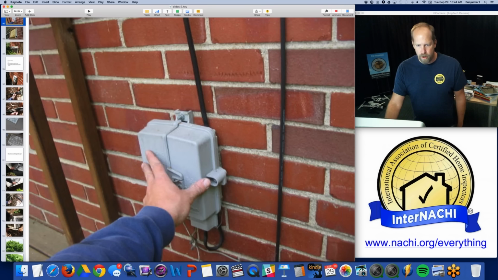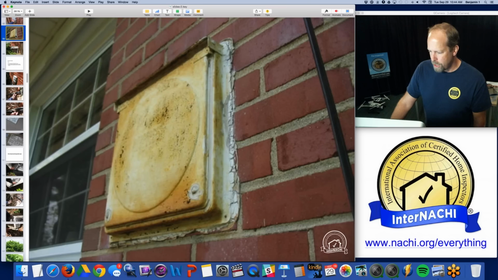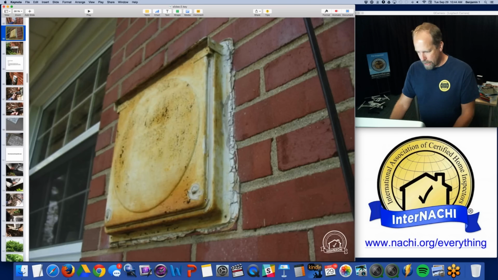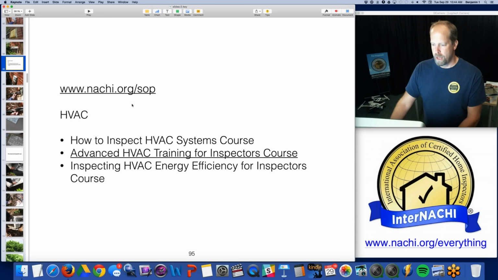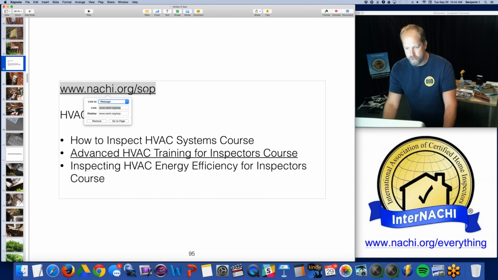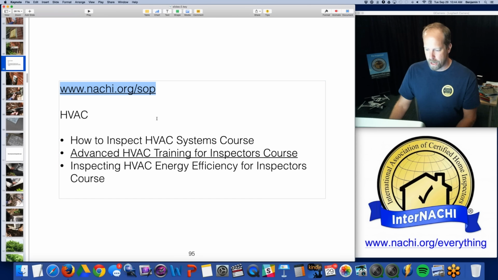Let's see, phone, kitchen hood. Actually, they sealed it up. They nailed it shut and put sealant on it. It doesn't open anymore. Air conditioning. So standards of practice. There's a link to the standards of practice for air conditioning.